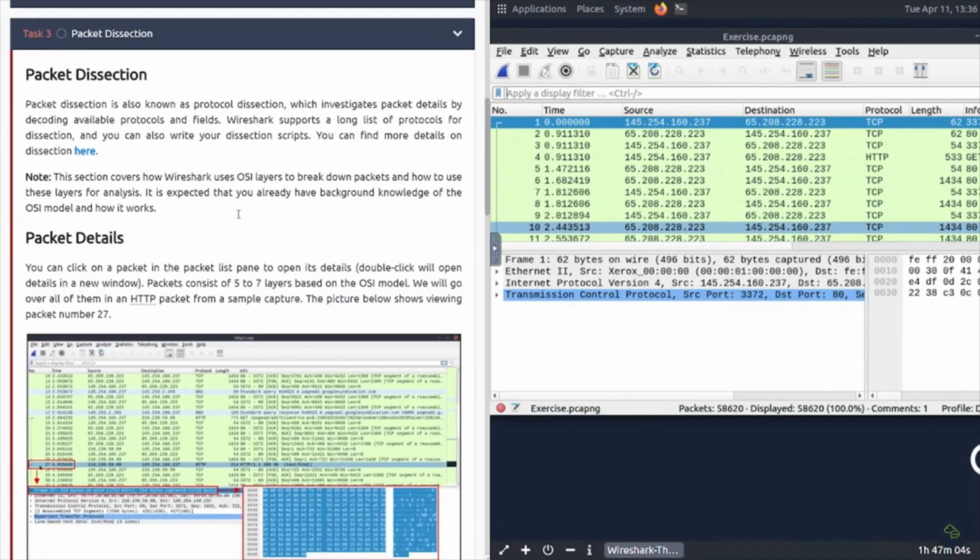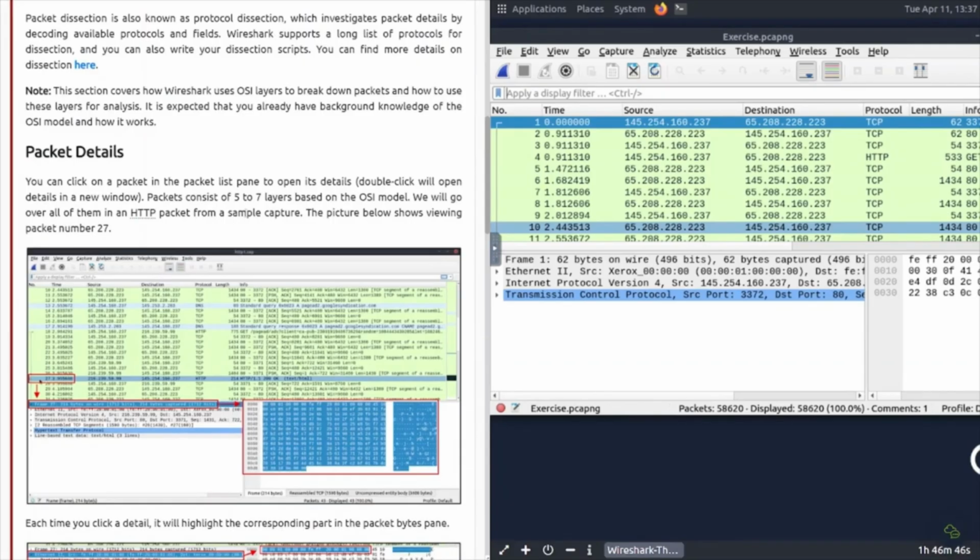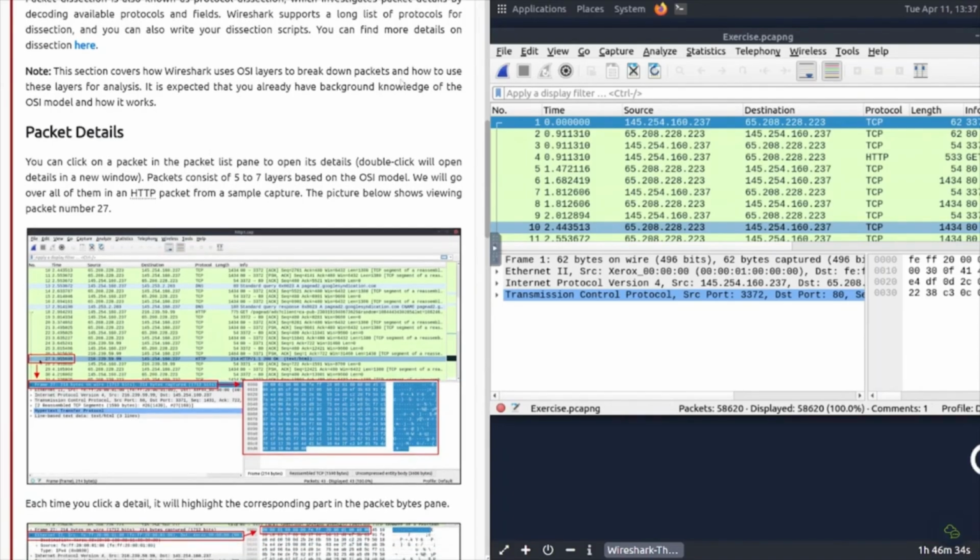Packet dissection. Packet dissection is also known as protocol dissection, which investigates packet details by decoding available protocols and fields. Wireshark supports a long list of protocols for dissection, and you can also write your own dissection scripts. You can find more details on dissection here, so check out that link. Note, the section covers how Wireshark uses OSI layers to break down packets and how to use these layers for analysis. It is expected that you already have background knowledge of the OSI model and how it works. If you don't, go ahead and check out that network fundamentals room and do some research if you're not familiar with OSI model layers.